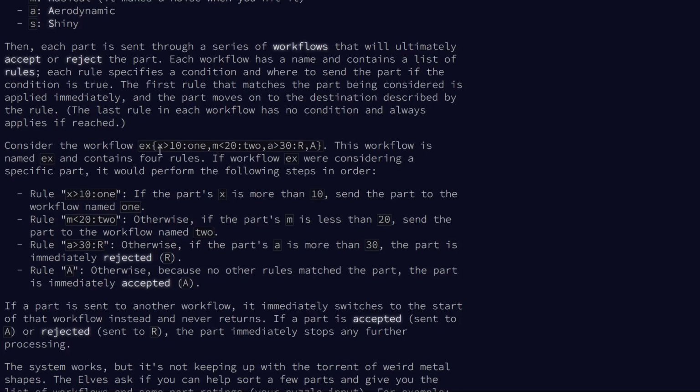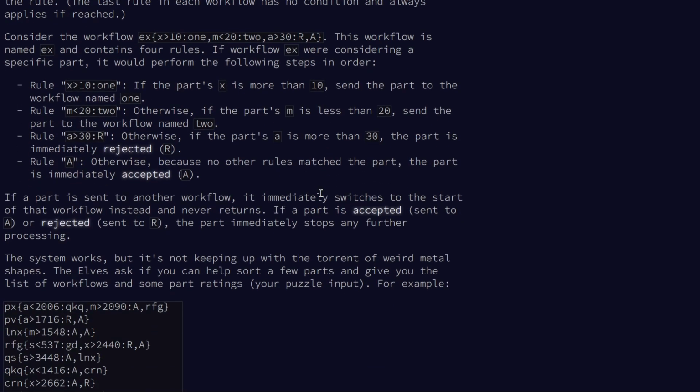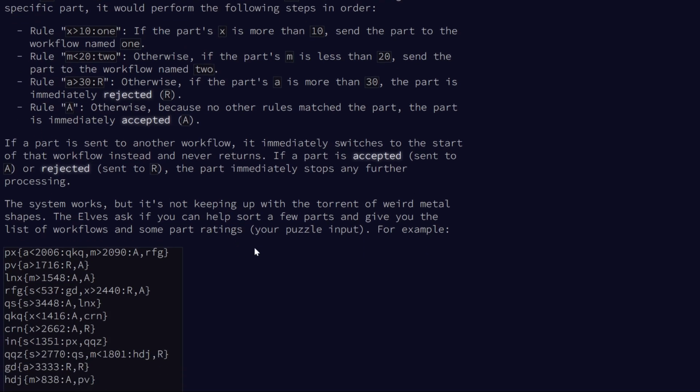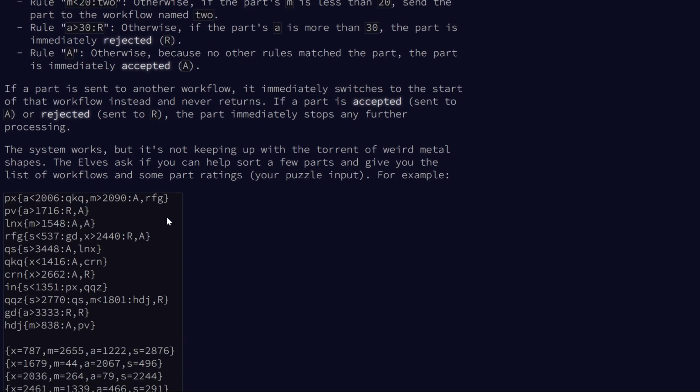So there's a sequence of conditions followed by destinations, and then at the end, one destination with no condition. If a part is sent to another workflow, it immediately switches to the start of that workflow instead and never returns. So it's not like a function call, it's a state transition. If a part is accepted or rejected, it immediately stops any further processing.